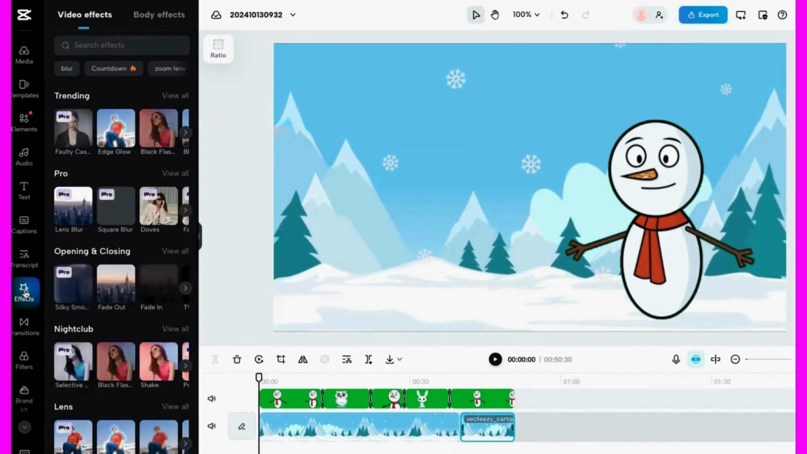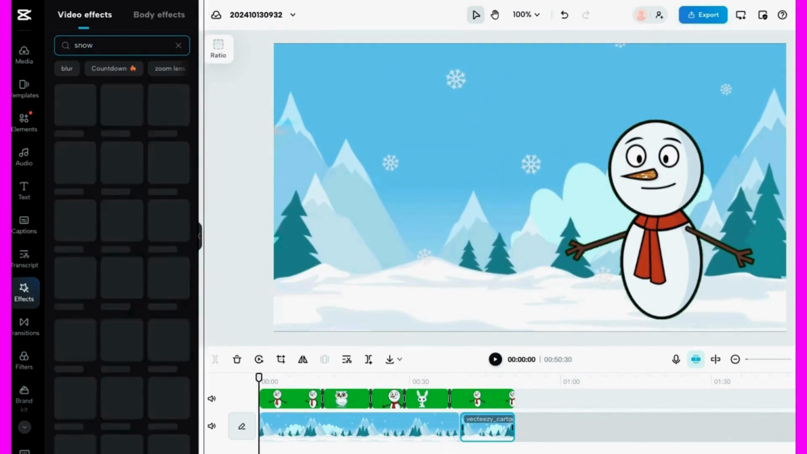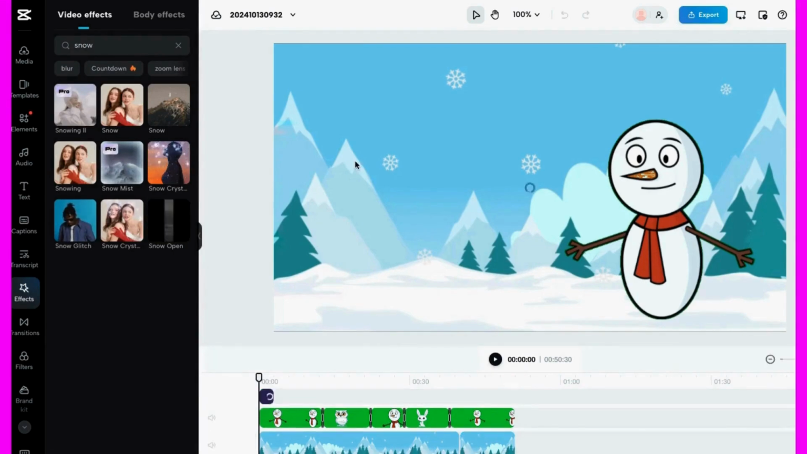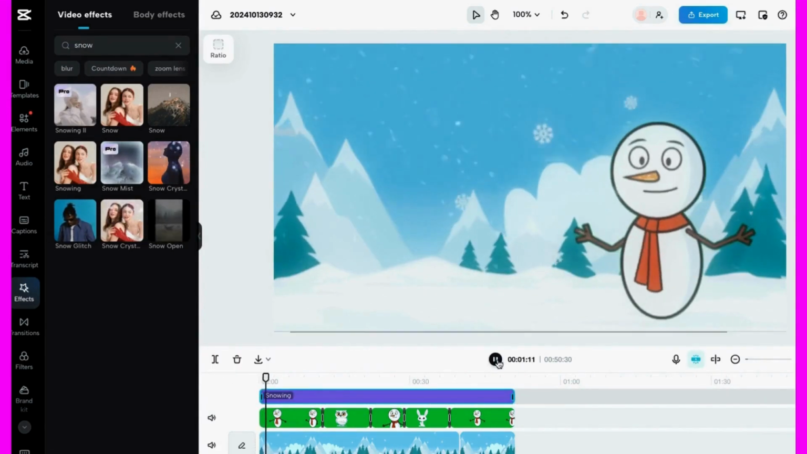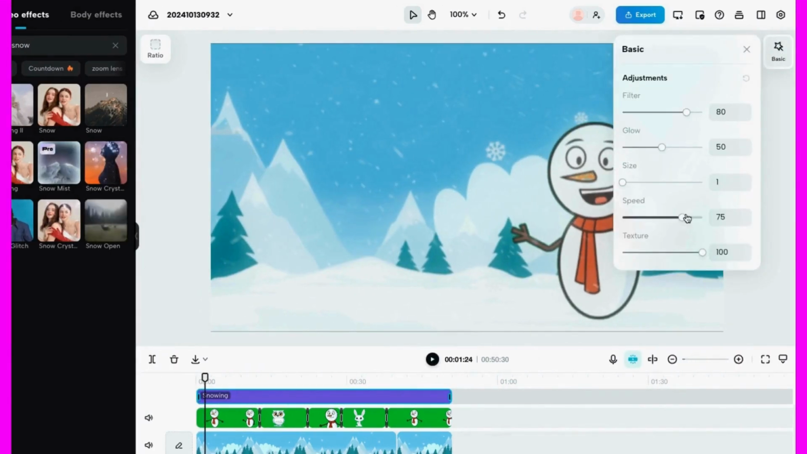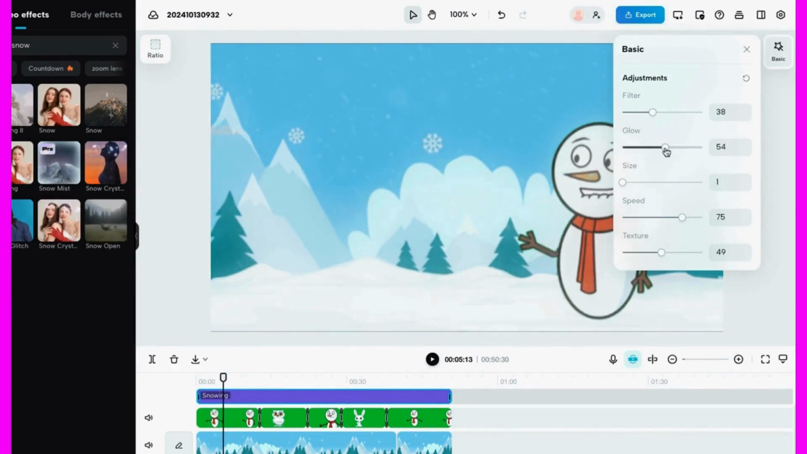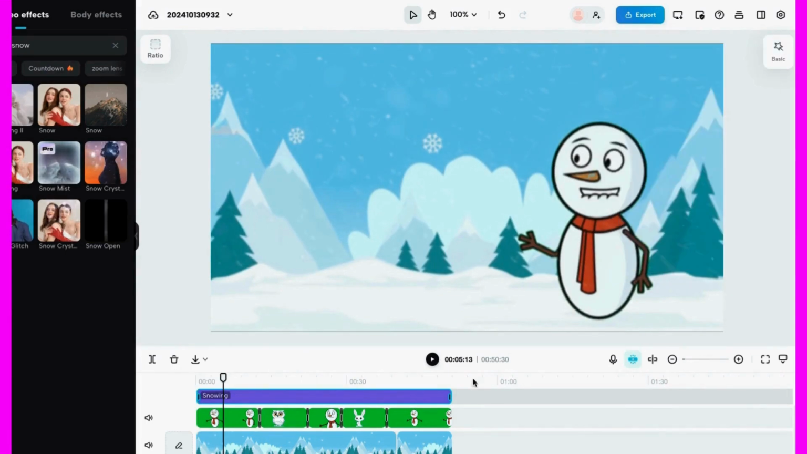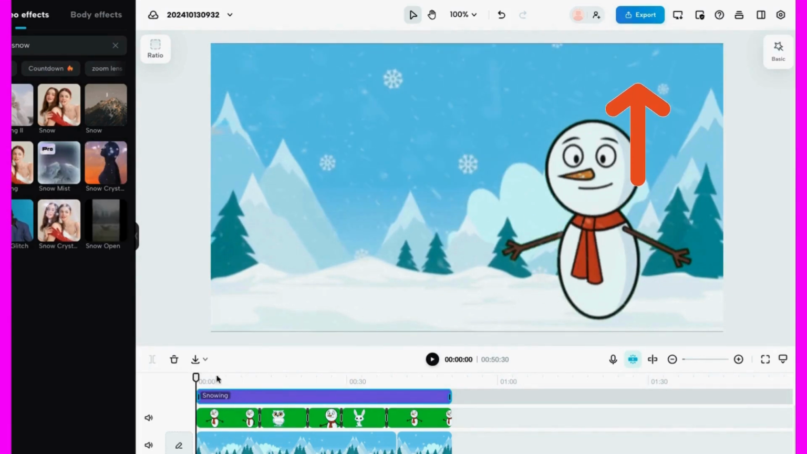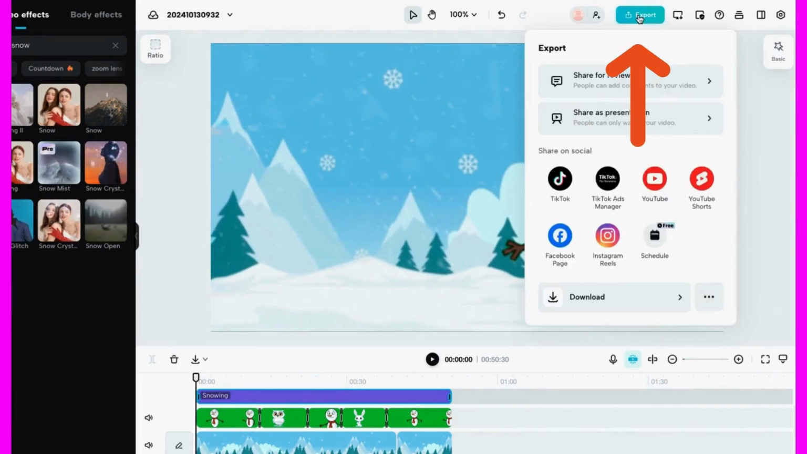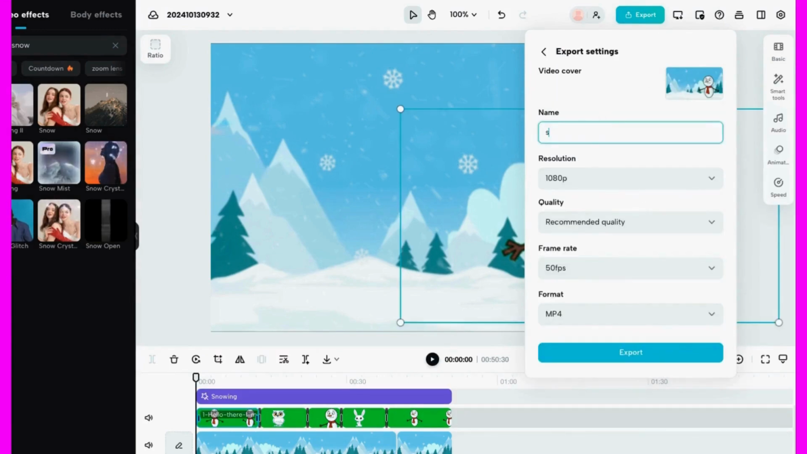Alright, so let's take this and add an effect on top of it. How about snow? Then stretch it out for the whole time. Let's just watch a preview. Still needs some tweaking. Once it's all completed and you're happy, come up here to export to download it. Make sure you keep it as a MP4. Then click Export.